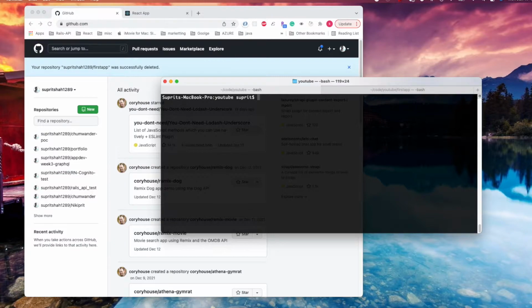We will also need some installation. We will need create-react-app installed globally, and we are going to create an app using that. So let's get started and create our first app using create-react-app. We will need npx create-react-app and the name of the app.